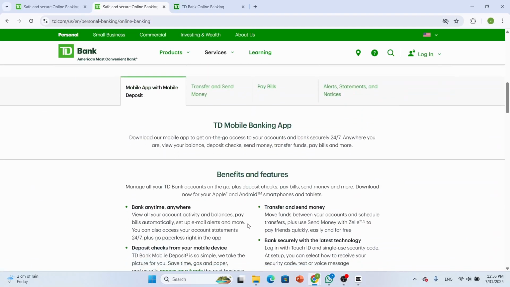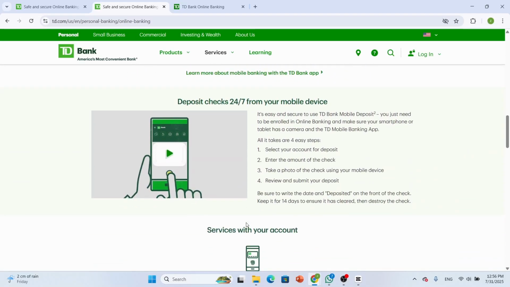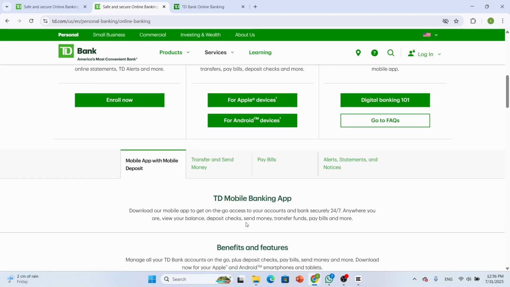And that's it. That's how you can edit or delete a scheduled payment in TD online banking.